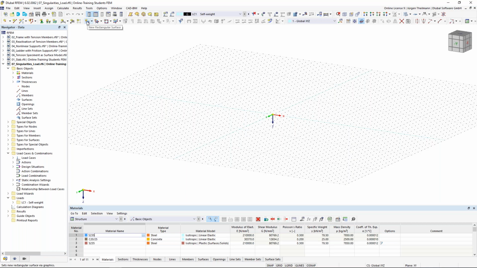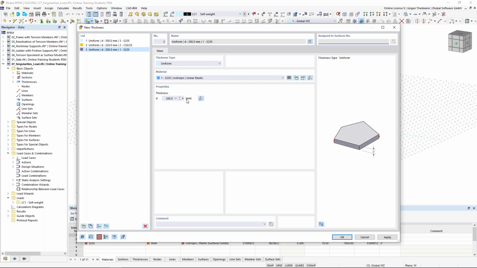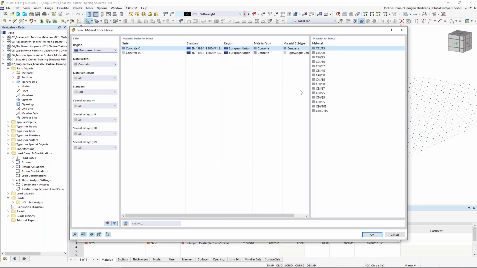I create a new rectangular surface. I need a thickness. Let's see if I have something here. Yeah, this is, no, not what I wanted. I create a new thickness, 200 millimeters, that's what I wanted. And I need a material which is not steel. I go to the library to get another concrete material, the C30/37 again.